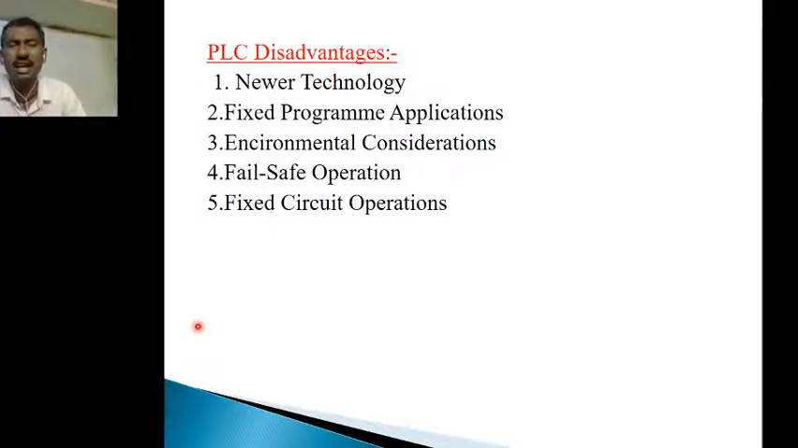And some PLCs have fixed program applications. That means if you buy a PLC module, that module can be applicable for only one fixed program. In that case, that module can be used for only one operation, and may not be used for other programming. So if you go for a fixed program application module, that is definitely a disadvantage of the PLC.